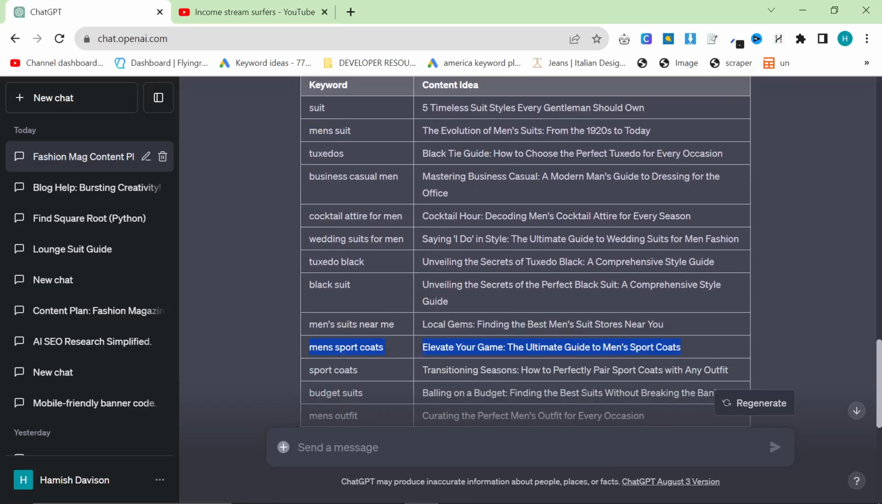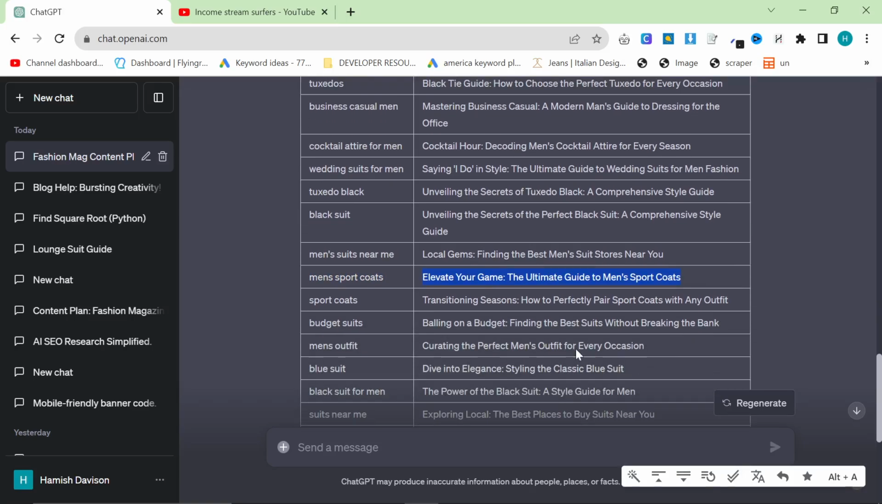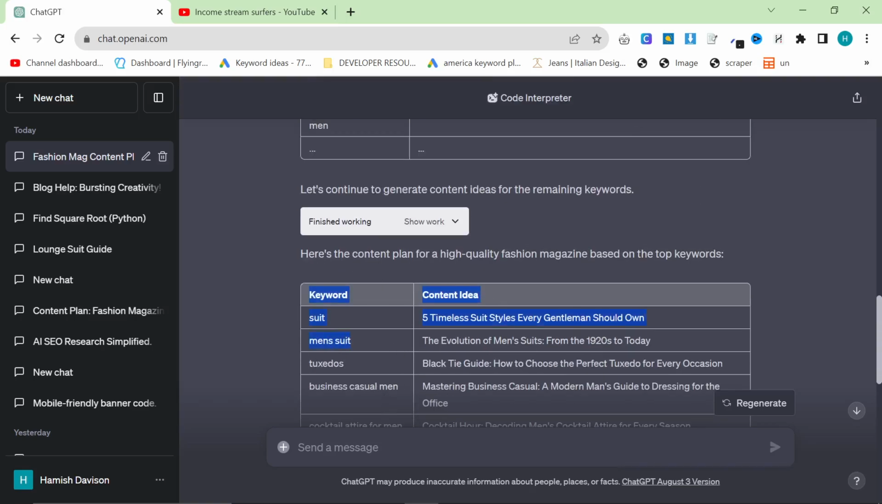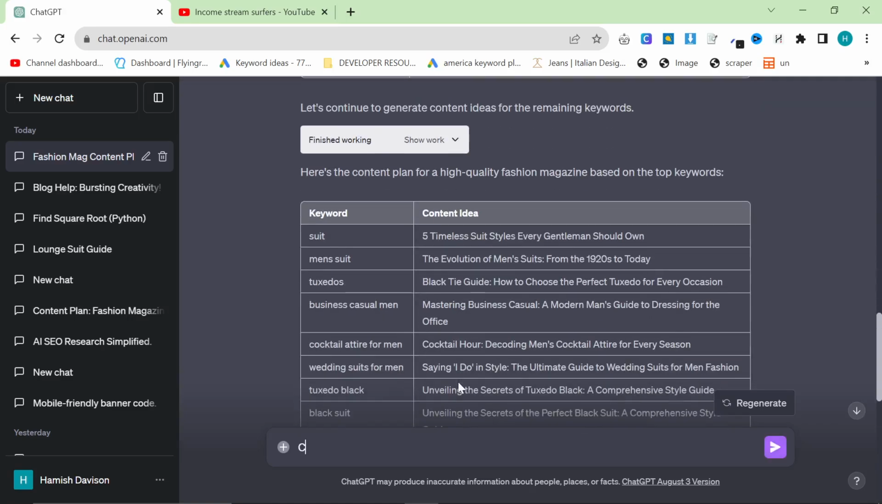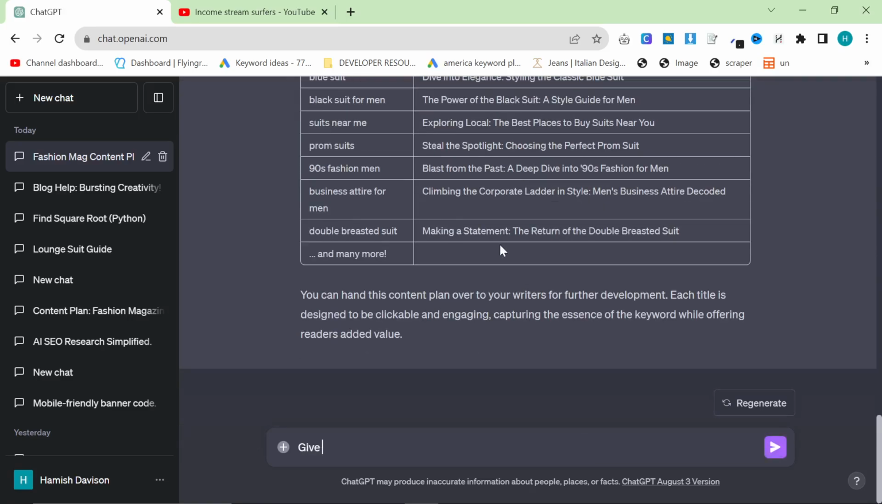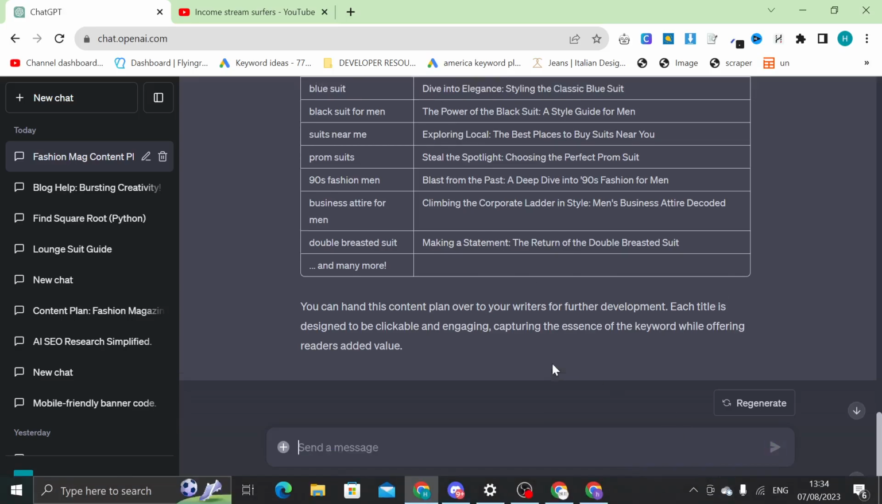Men's sport coats, this is an amazing article idea that I really have to write as soon as possible. And then here's another sport coat article, and you can see it's actually given me a completely different article. That's what I love here, okay? Not only is the keyword research done, it also gives you different ideas. And let's say men's suits, okay? Men's suits is obviously a good one. So first of all, once this is finished, you can say, give me the next 25, for example, and it'll give you another 25 ideas.